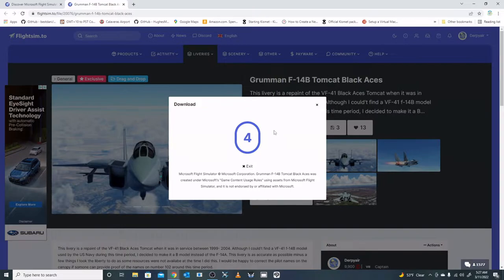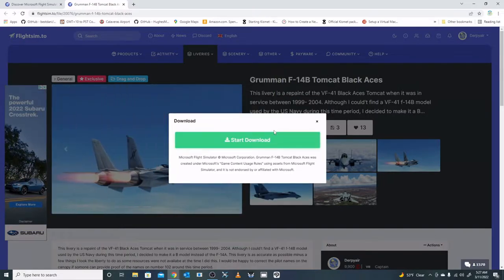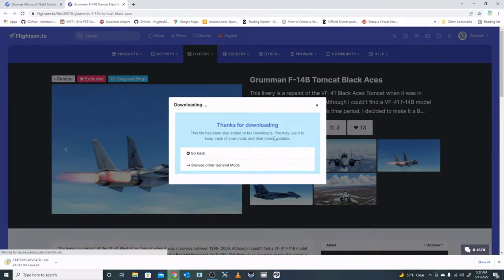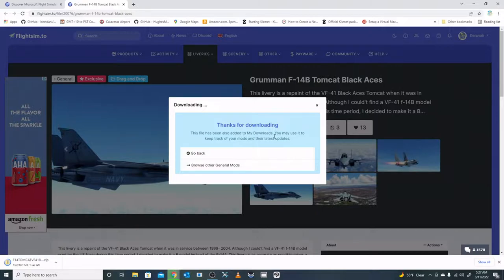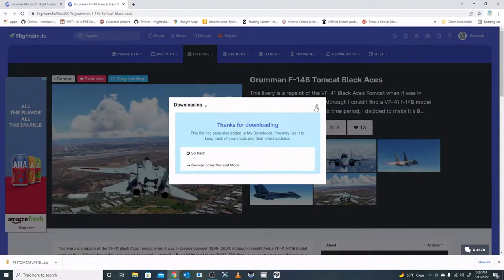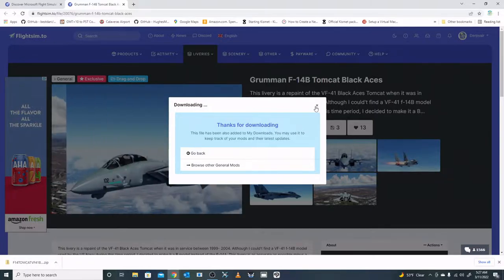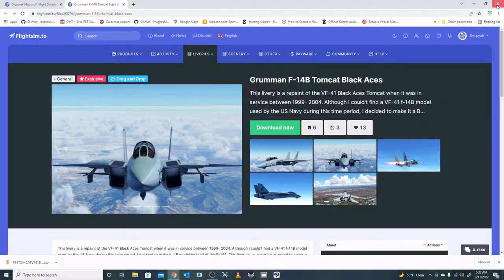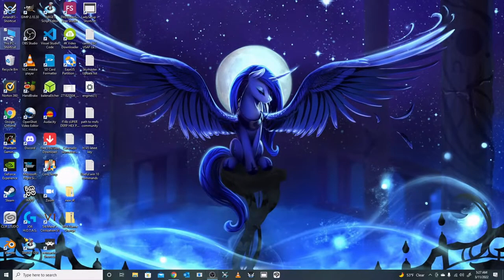And you know, some of these liveries are for subscribers, and you click start download, and it's going to go ahead and download to my downloads folder. I mean, it's free to sign up. You just have to go through the whole confirmation email thing. Oh, look, this is the B version. Okay. So, all right.